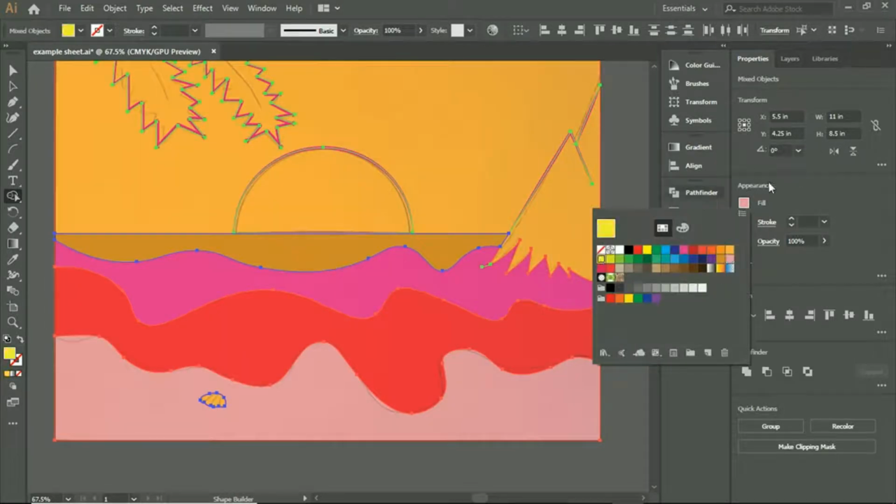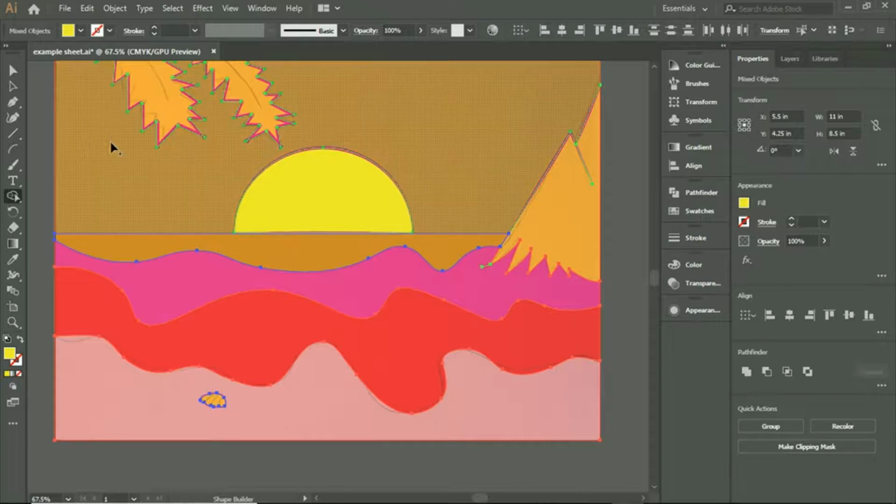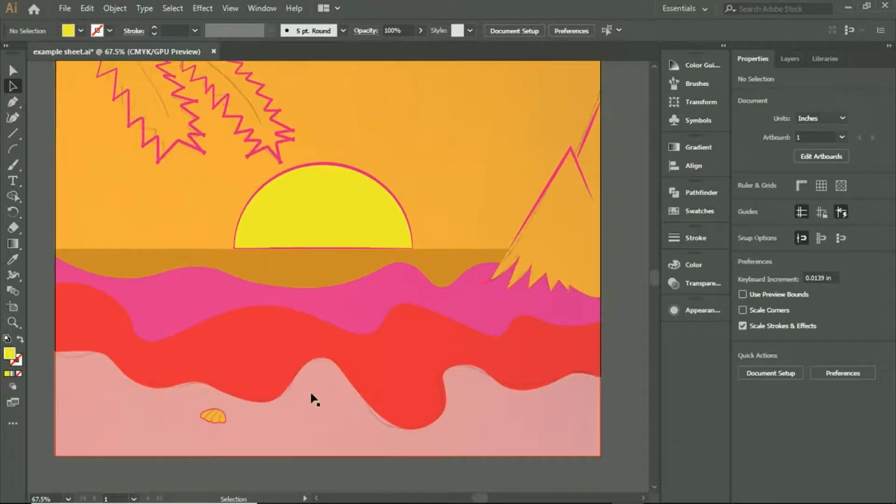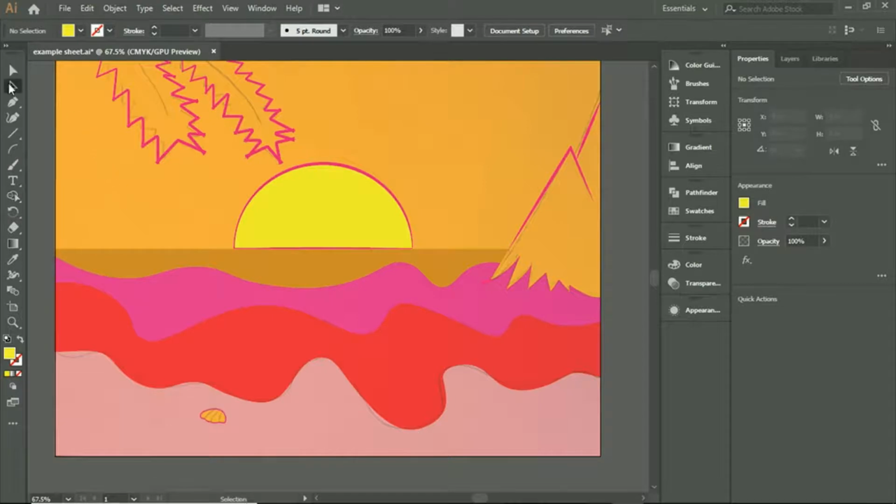And let's get the sun, by the way. Cool. Awesome, that looks good. Let's see how that looks. I don't know about that pink. I want to give that pink a little more detail.